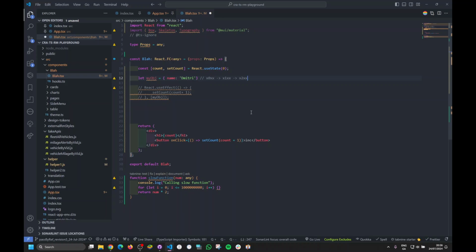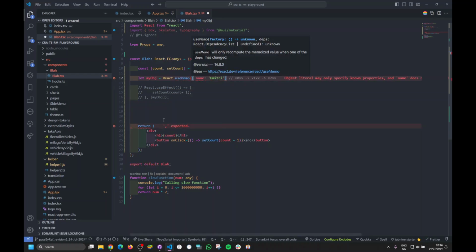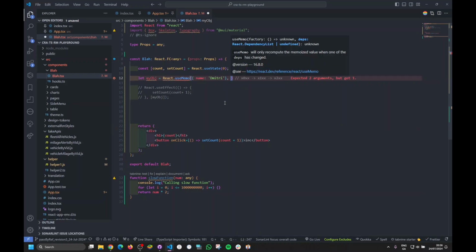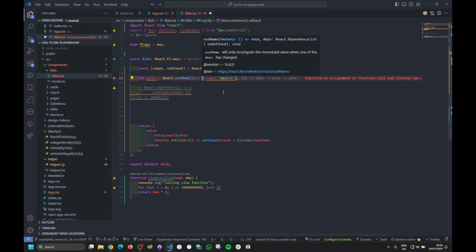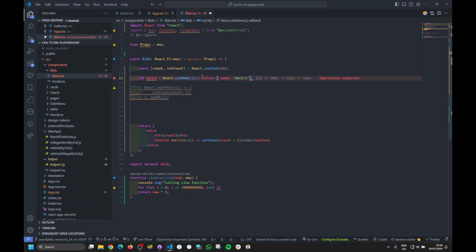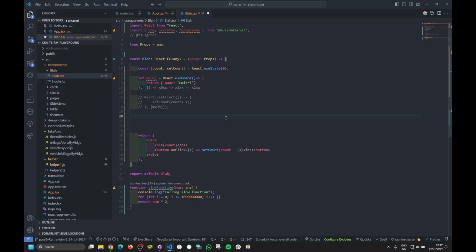So how do we avoid it? We use useMemo like this. Like so. Well, we'll probably want to return this thing, so. You can put brackets like this in here if you want.